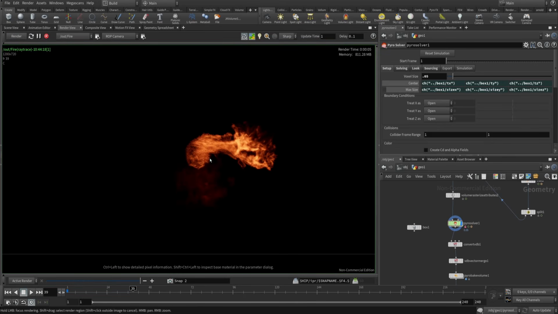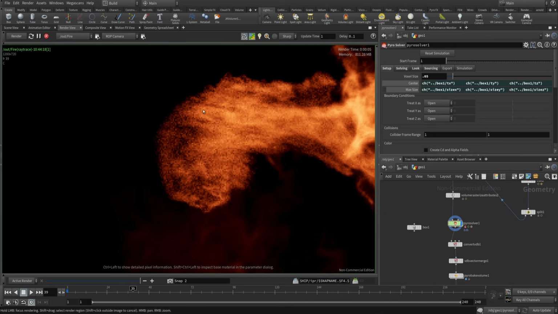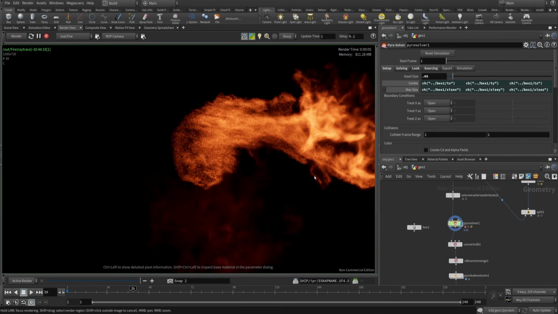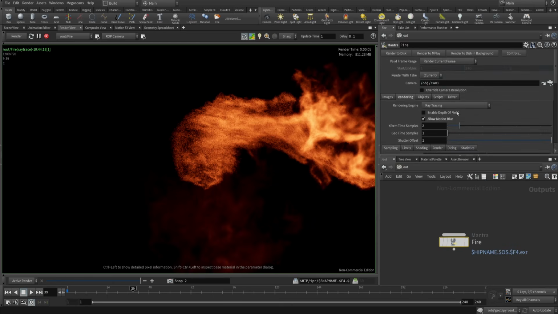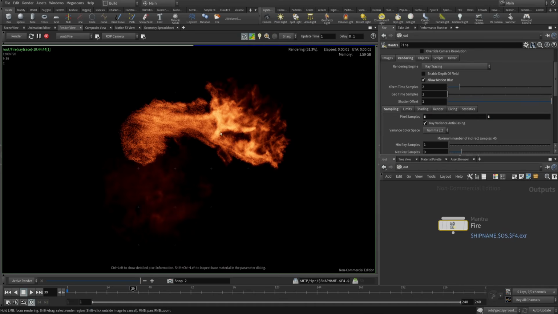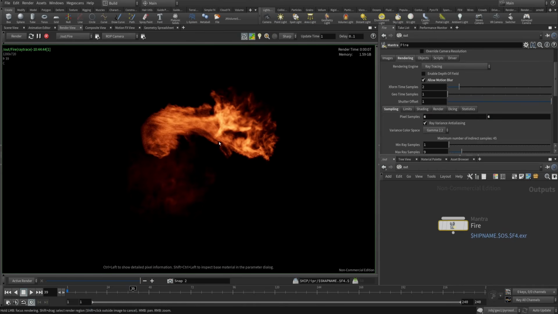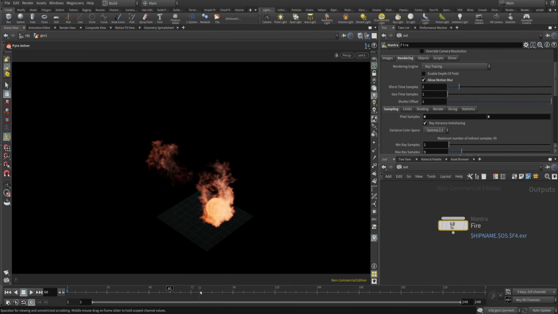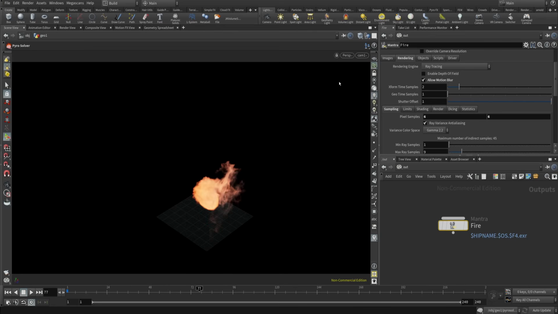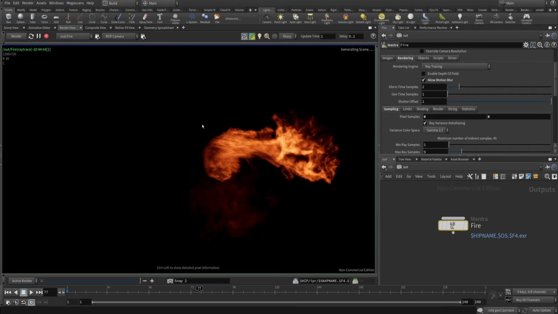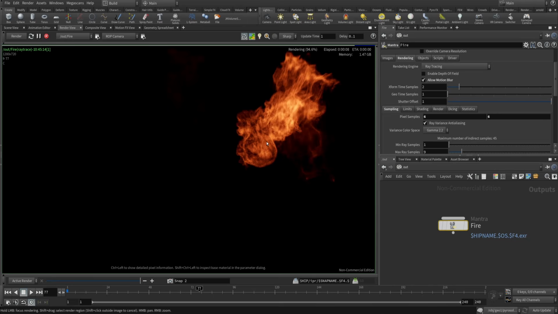Okay, that's good. And also I need to increase the pixel samples. We have some noise in this area. In the Mantra node, usually 6 and 6 should be fine. That's good. Let's check another frame. Frame 60. 77. Let me change the camera view. Okay, that's good.